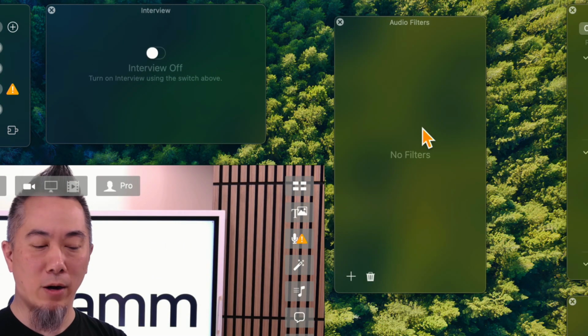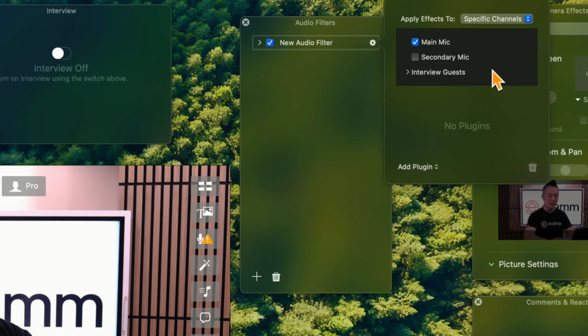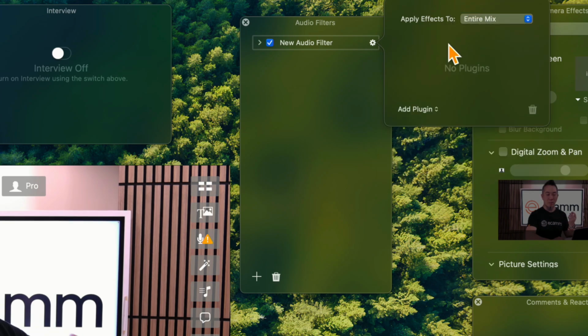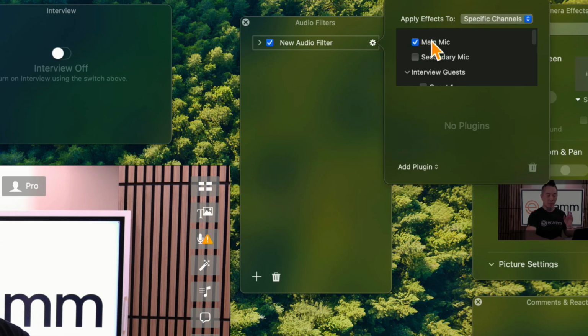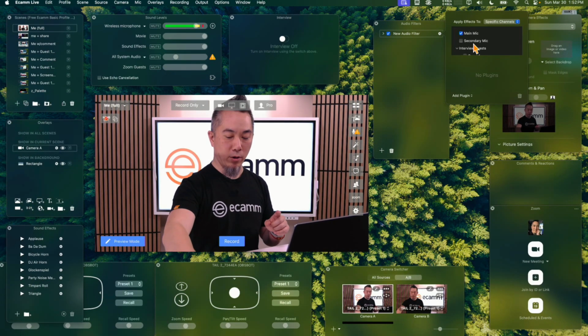Now in this panel, all you have to do is go ahead and click on the plus sign, and what you'll notice is that you can apply this filter to either your main microphone, your secondary microphone, or any one of your single guest spots, or you can add it to the entire mix if you would like to as well. So I'm just gonna pick my main microphone, and I'm also going to turn on some background audio noise.